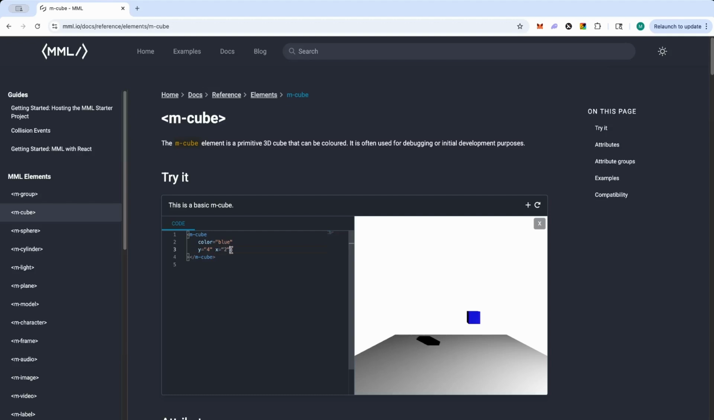Try the starter project or join the community on Discord. The metaverse is calling, and MML is your ticket to create it.